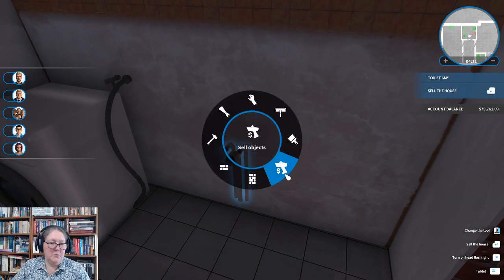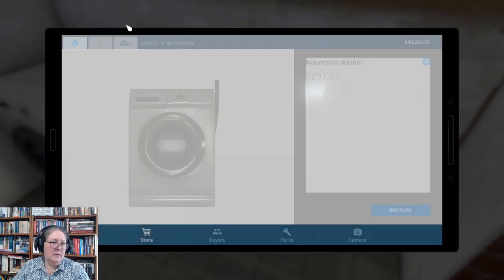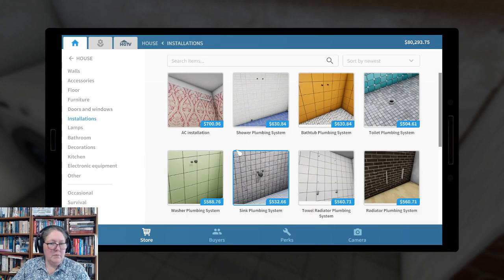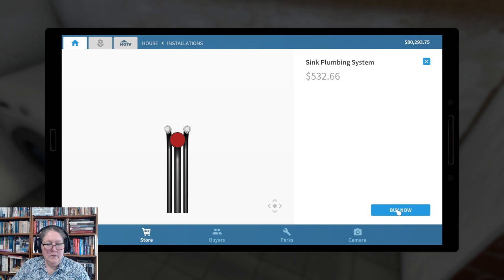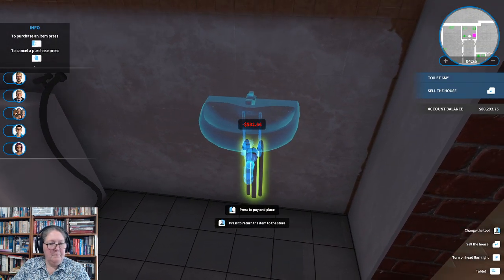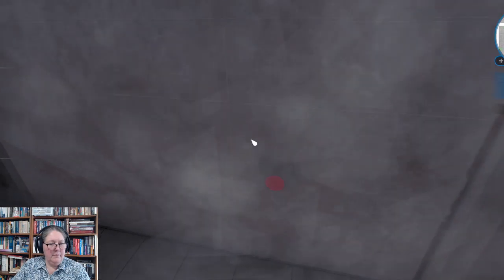I don't like where the placement of the sink plumbing is. It's too far to the left. So what I'm going to do is install it again, but I'm going to install it just a little bit more. See, it's over there. I'd rather install it a little bit closer here. There we go.